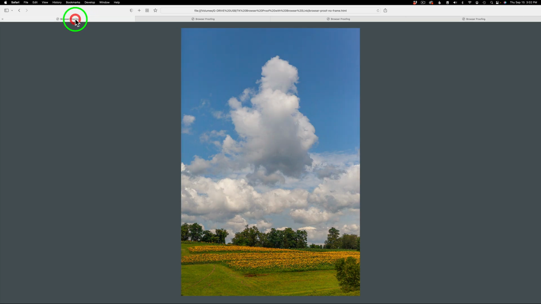Here is my original starting point. Then I added a little bit of dodging and burning. And then I added a bit of a color grade. And then I added a bit of vignette at the end. So there you can see my stages there. And now you know how to browser proof your images.